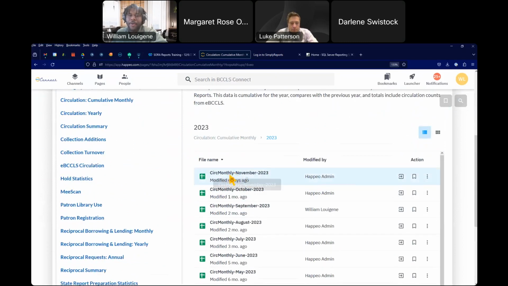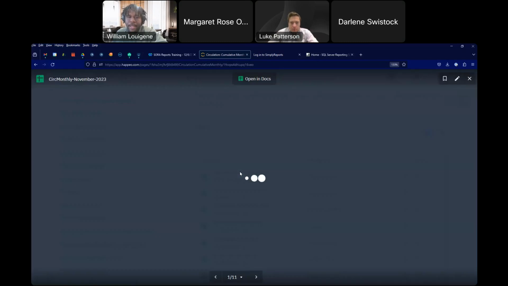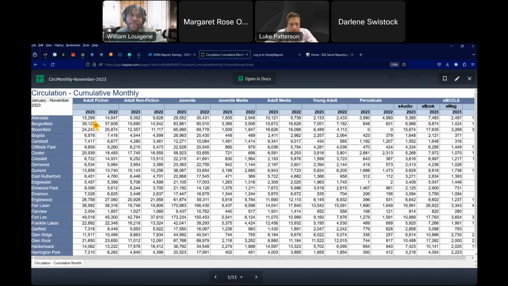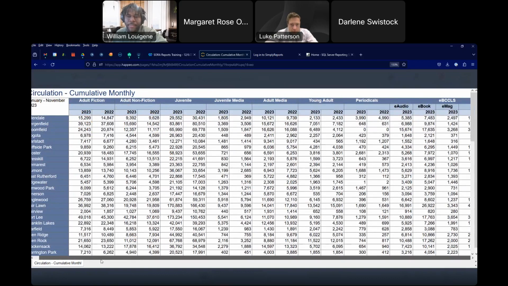Right now, for this report, we have up to November 2023 since we're in December. So I'm going to go ahead and click that, and you'll notice that it's a Google Sheet. From here, you'll be greeted by the report where you can look at a bunch of different things. This report specifically is referencing the circulation based on collection. So you can go ahead and take a look at that.